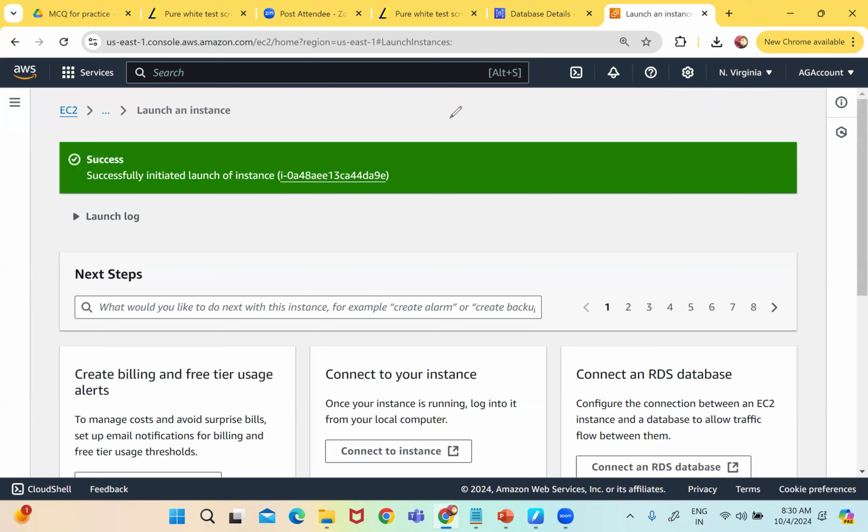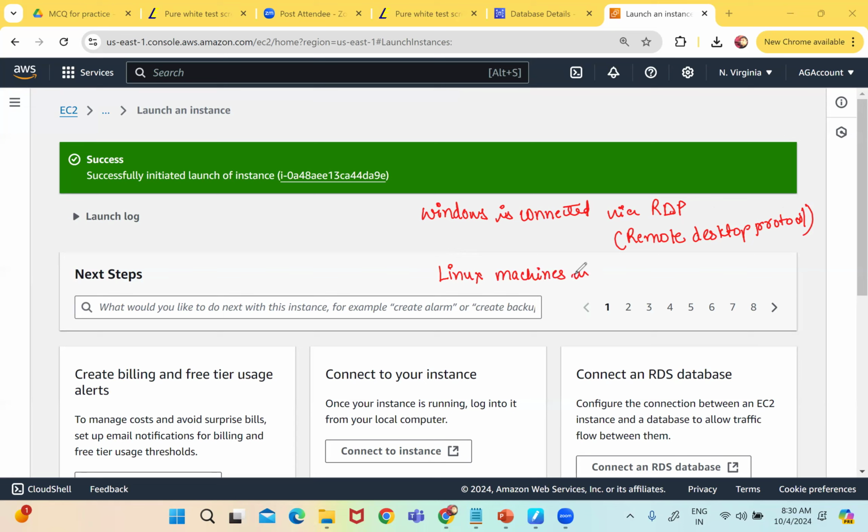The second difference which will come up is, Windows is connected via RDP, which is remote desktop protocol, whereas Linux machines are connected via SSH, which is secure shell connection. That thing you need to remember. For Windows, we are using RDP, and in Linux, we are using SSH.